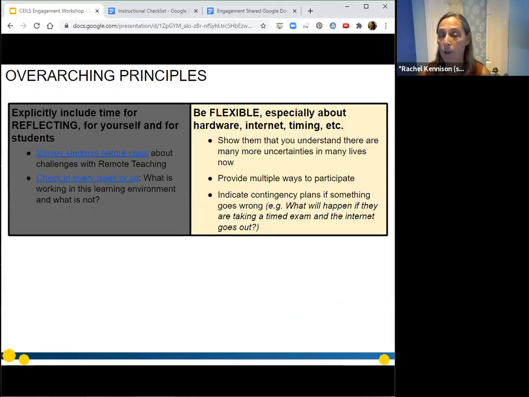So the second principle really has to do with flexibility, and I'm sure you've all heard a lot about be flexible, be flexible. And it is something that the students really appreciated and noticed in the spring. We heard that in the data. So think about how you can have contingency plans for things that have to do with hardware, with internet, with the timing of exams, for example. Let them know and be very explicit about what is going to happen if things go wrong, right? I've already thought about this ahead of time. If your internet goes down in the middle of an exam, this is what's going to happen. This is what you're going to do.